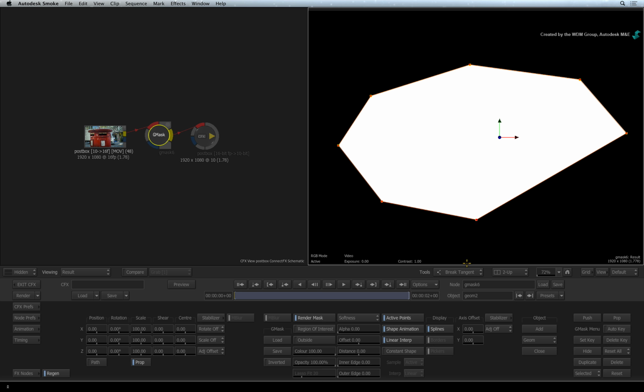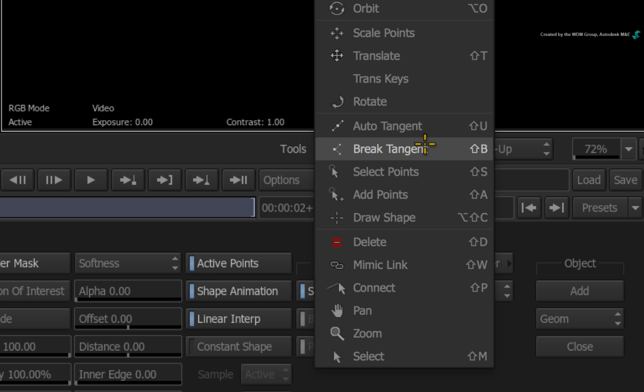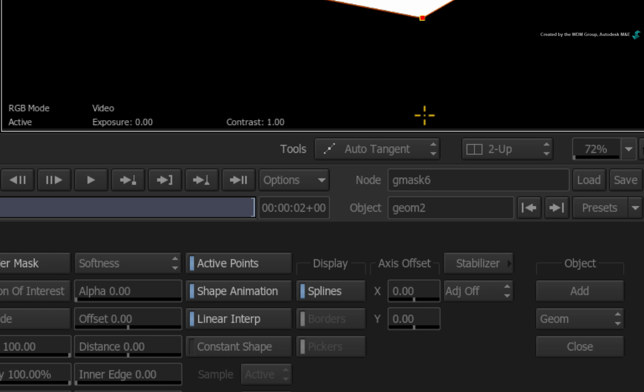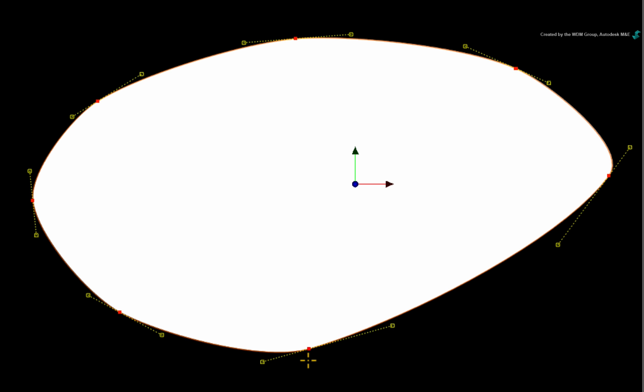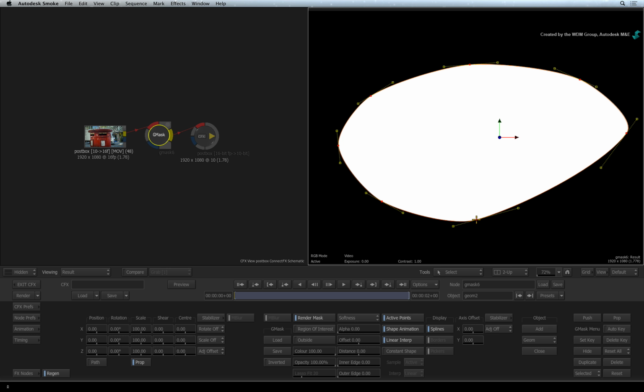Similarly, if you have selected a bunch of vertices as corners and you want to smooth them out, change the Tool pull-down menu to Auto Tangent. This is mapped to the Shift-U keyboard shortcut. Click on any vertex. All the vertices are given tangents and you now have rounded edges. The Auto Tangent sets a standard tangent length and aligns the tangents to their neighboring vertex points.